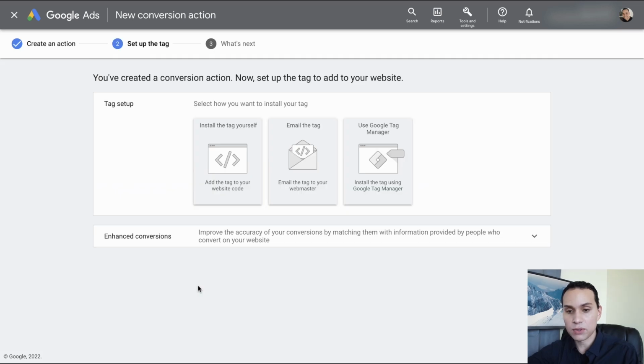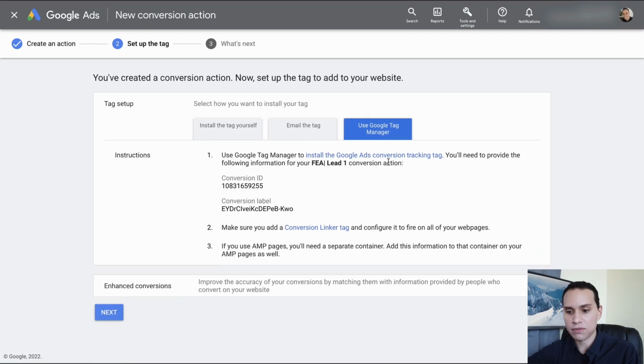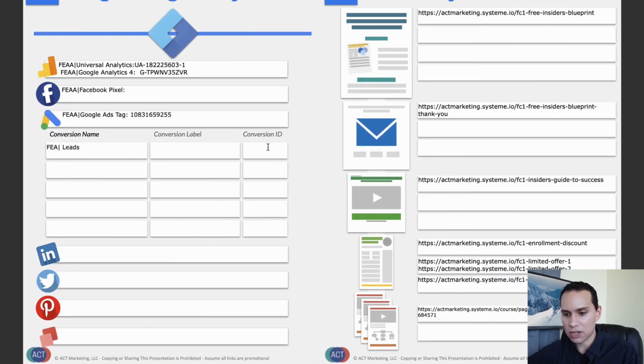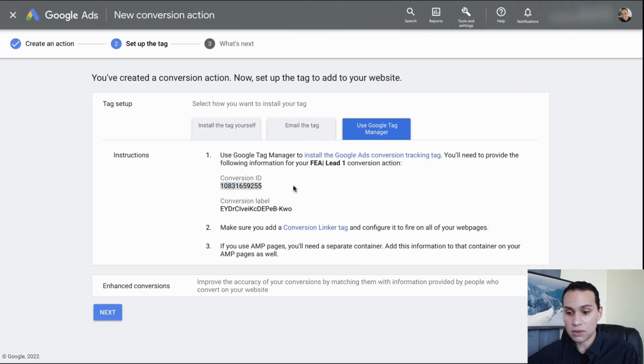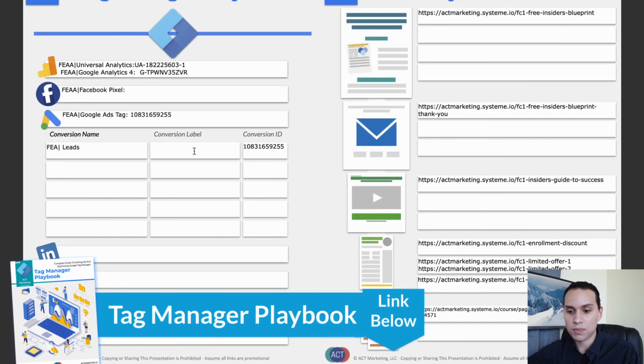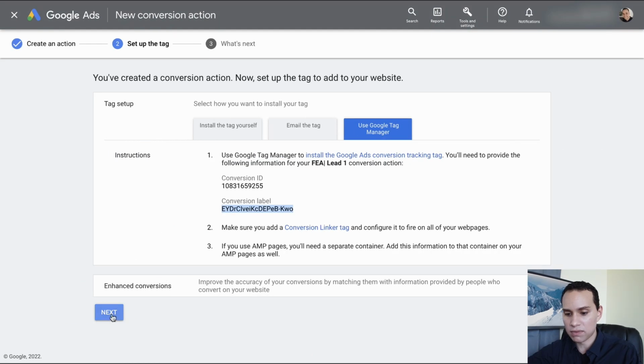And just like that, we've created our action and so our conversion. So we'll click on Tag Manager, and there's 2 pieces of information we need to save. So first, we're going to go ahead and save our conversion ID. I'm going to save it to our Tag Manager playbook. Of course, you can save it to whatever documentation you want. This is linked up in the description. It's just here to help you map out all of your codes and, of course, your conversion events.